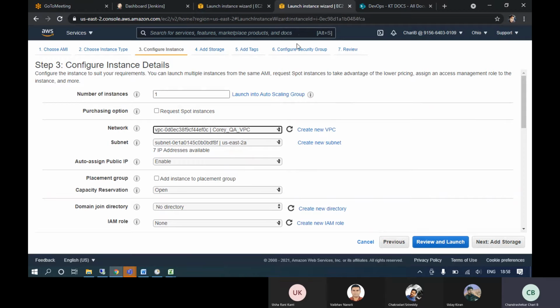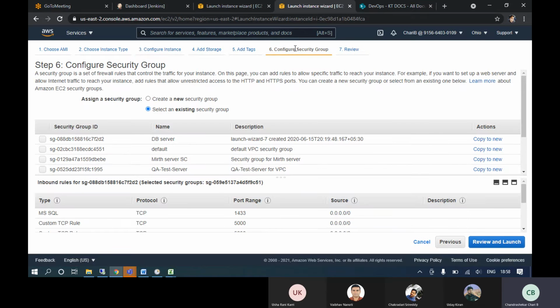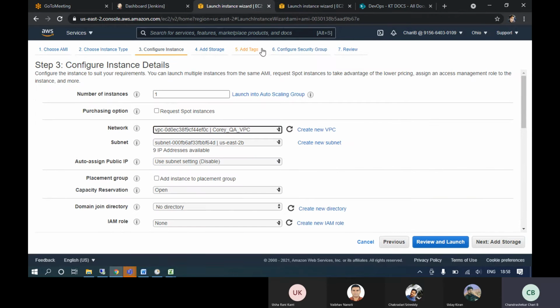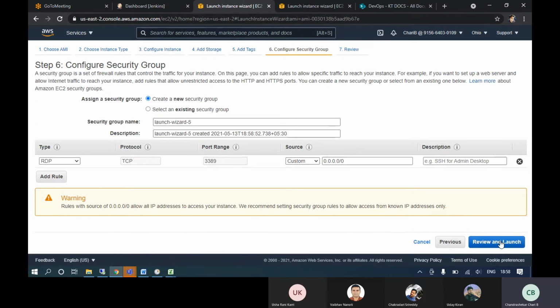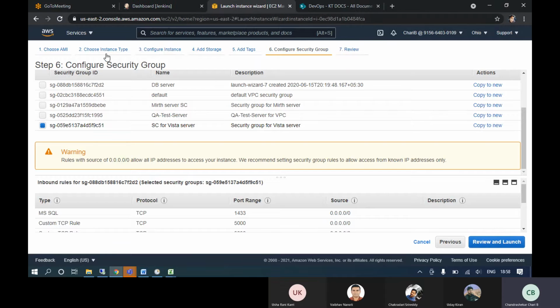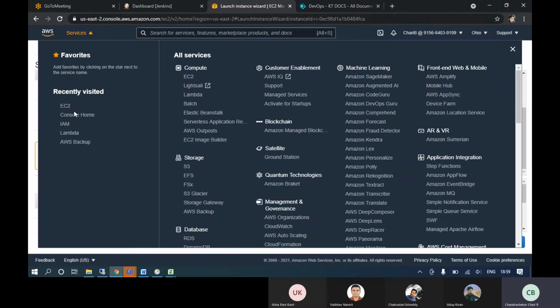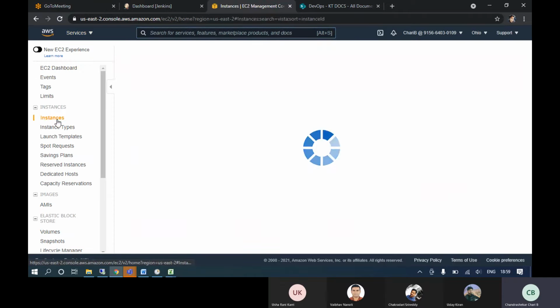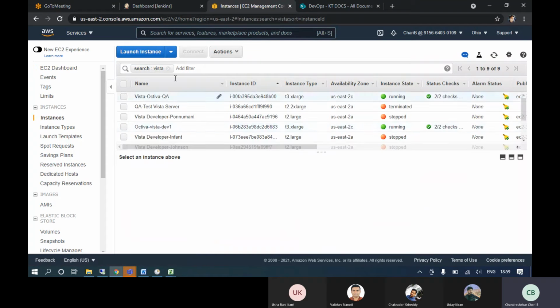From the previous server, you can check the configuration, like in security groups also. We have selected this SG for the Vista server, right? In the coming sections, we can create, review and launch that server. Once that server is launched, you can find it in instances, right? Once that server is launched, you need to deallocate the IP address of that server. See, this is the Vista server, right?